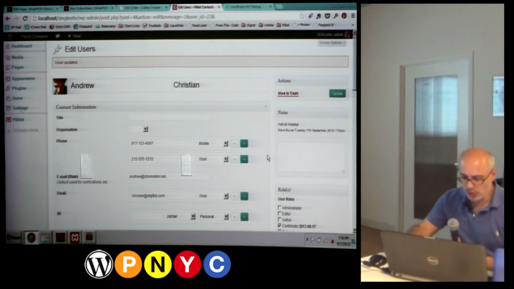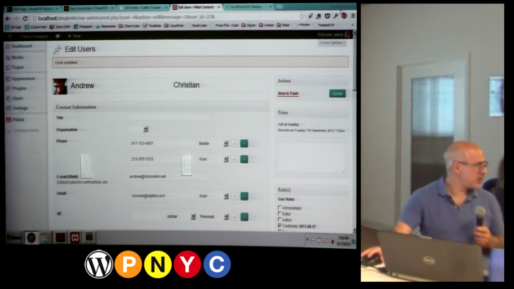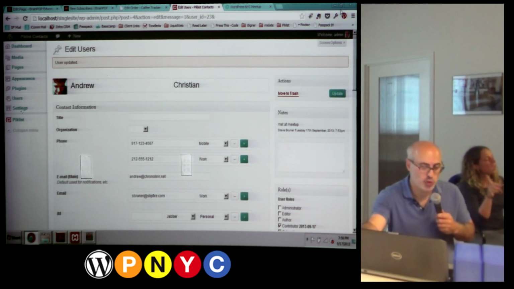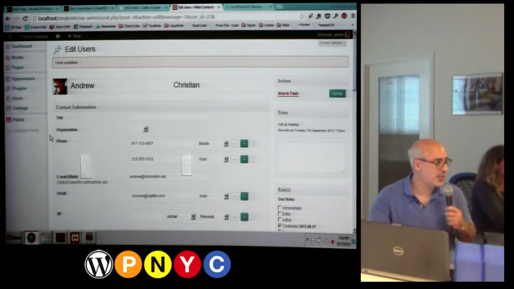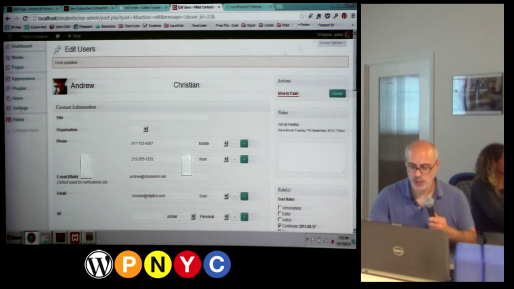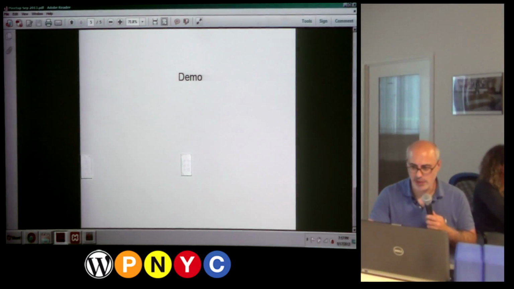This could be your address book. You can build anything you want with it. This just happens to be an address book that we built with it. You can build anything you want. It doesn't matter. So let's modify some stuff here.